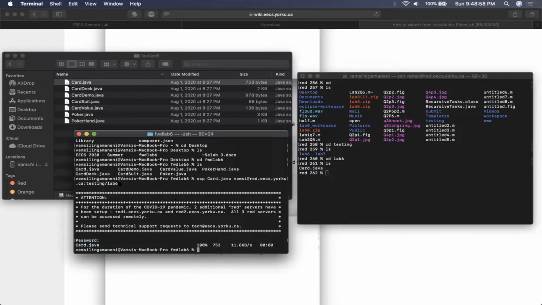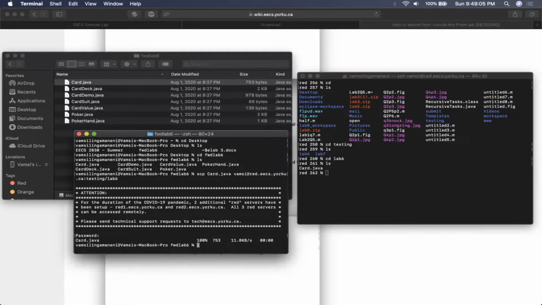So I said I was going to do poker.java into the other one. It's the same task, same thing. But let me just show it so everyone understands once again. So I just type in scp, and I do poker.java because we're in the same directory. I don't have to type in cd and all that stuff. So poker.java, my username at red.ecs.yorku.ca, colon, testing, and then slash, because I'm putting it inside a folder inside a folder.